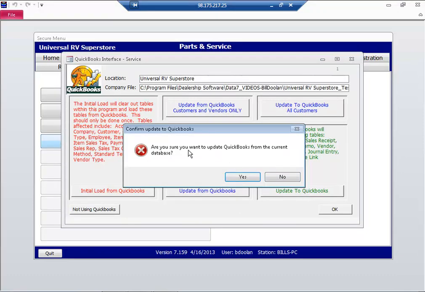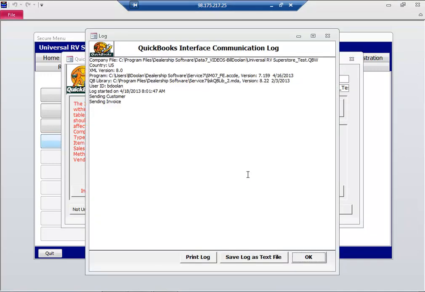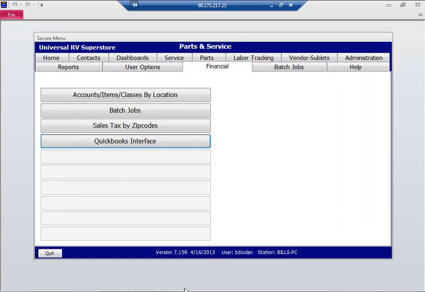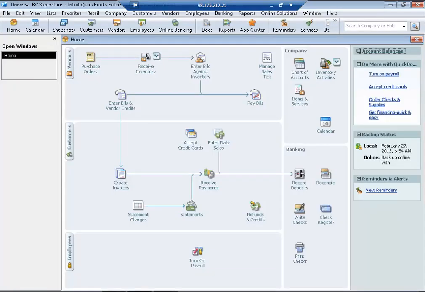We're being asked if we're sure we want to update to QuickBooks from the current database. Yes. And the update is complete. Click OK. And we're done here in Parts and Service. Now let's pull up QuickBooks to receive the sublet purchase order.